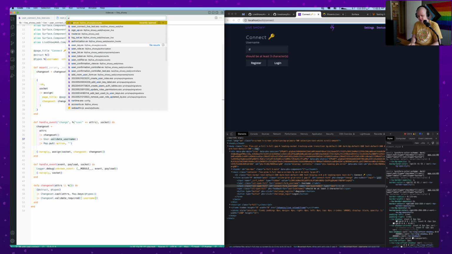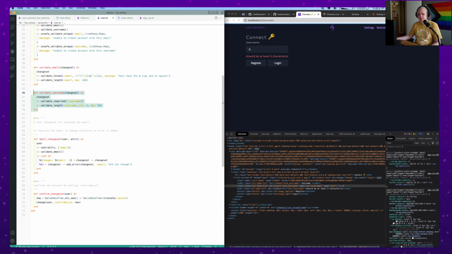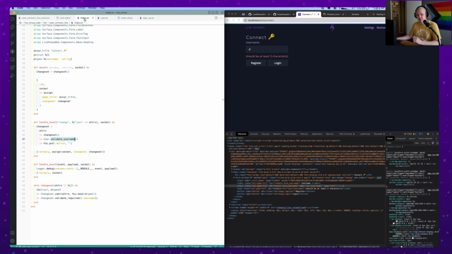So what does that look like? Validate username is right here. It takes a change set, validates that username is required, and validates the length is a minimum of 3 and maximum of 80. Of course, that could change in the future, but those are the rules that I've put in place so far. There's a little bit of duplication where it's validating username is required twice. While I'm here, I could probably go ahead and remove that one.